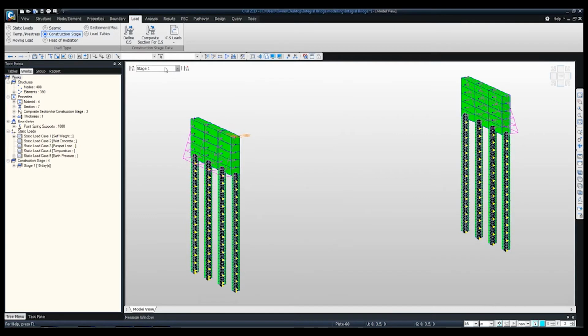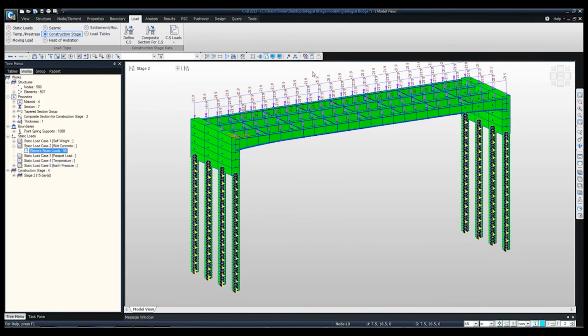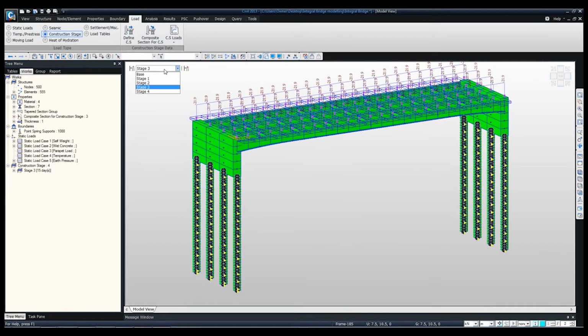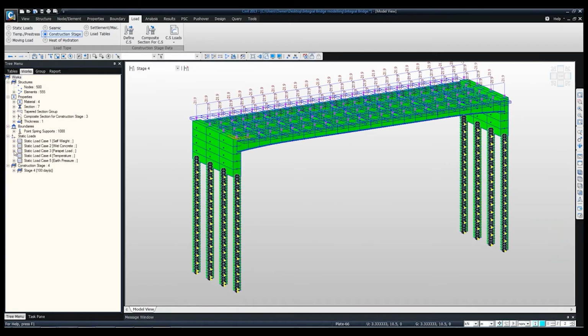Okay, so browsing through stages, stage 2, steel only with also wet concrete load. You can see here display wet concrete is there. Stage 3, that is the slab has been casted. You can see the hidden slab. And then stage 4, which is also consisting of the parapet loads over here. So all the stages have been built up. Now we define by modeling the live loads on the bridge.